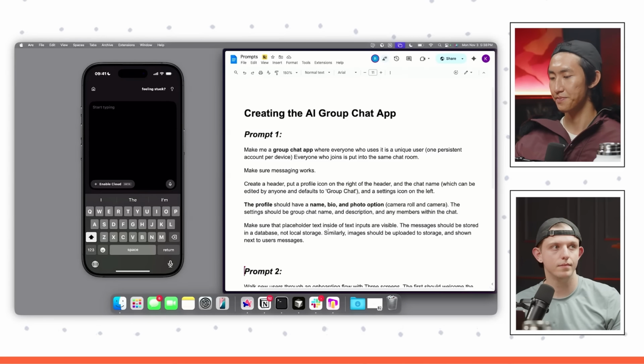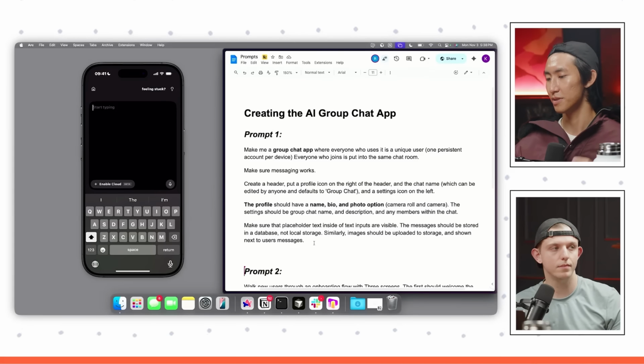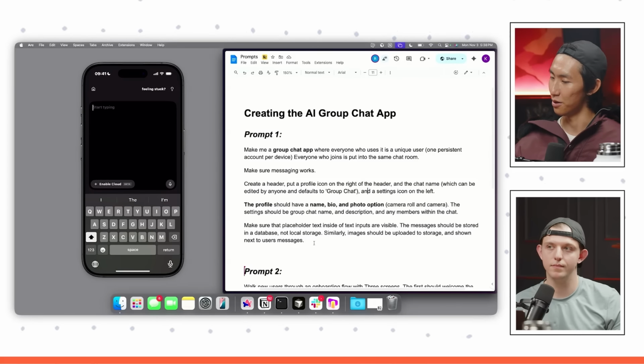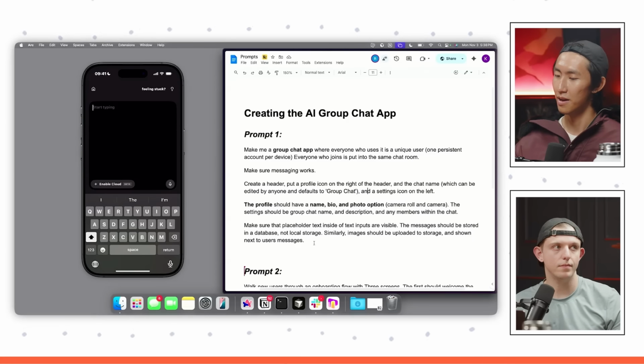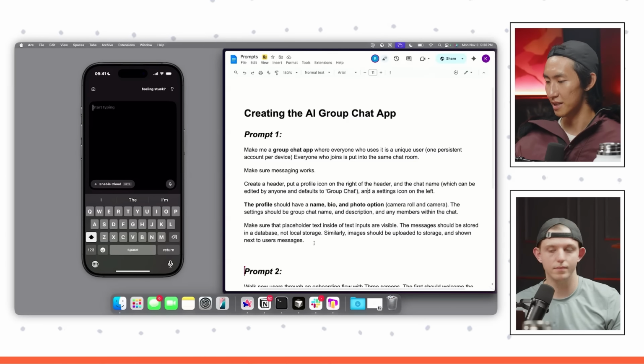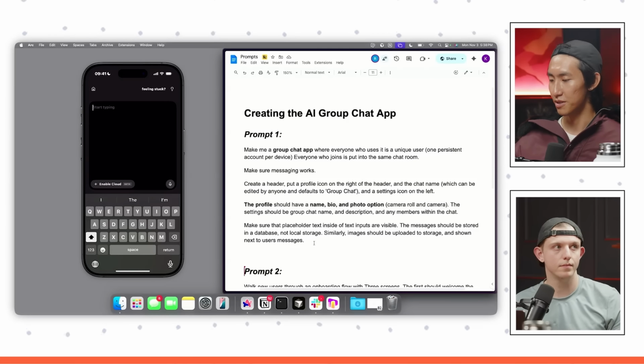So pretty basic stuff, but I go and hammer down a little bit more about some specific technical things like, I want the placeholder text to be visible. Messages should be stored in the database, not local storage. Similarly, images should be uploaded to storage. Honestly, all that stuff you could probably leave up to the AI, but it might come back, so I'm just leaving no room for AI to wiggle its way out of being lazy. And so that makes up the first prompt. I'm going to go ahead and paste it in.